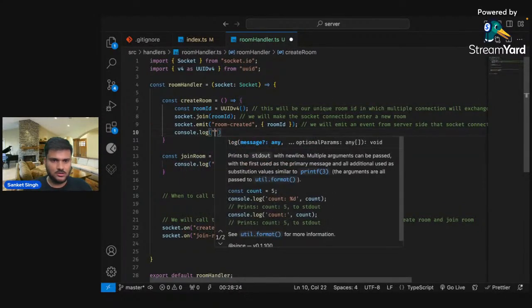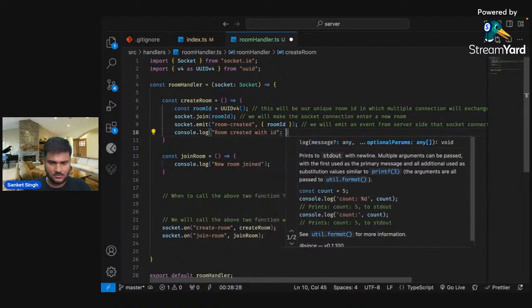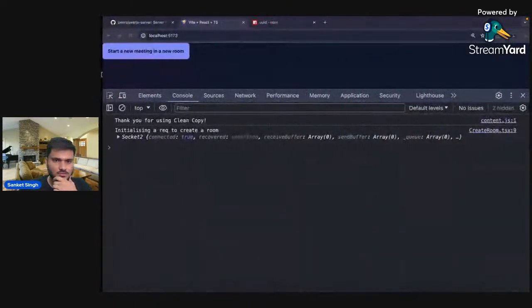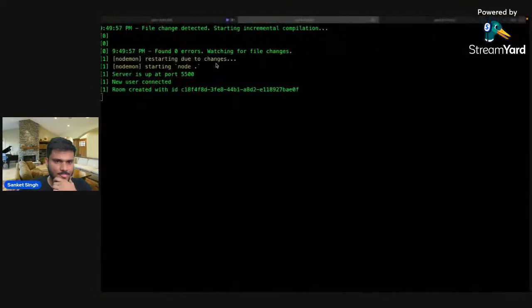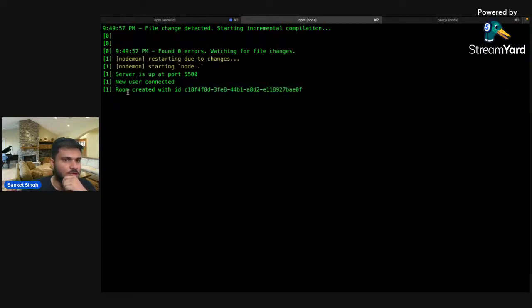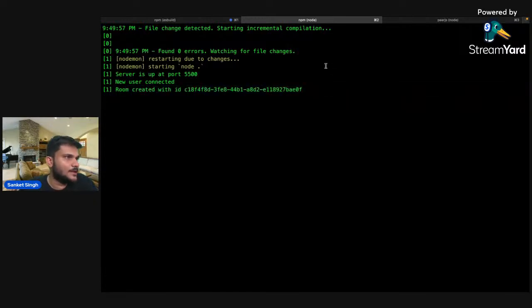Let's say console.log room created with ID, room ID. Okay. I have not added any logs. Probably that's the issue. Let's click on it again. And you can see things are coming up. No problem. So room has been created with this particular ID. Can I say that, everyone? Everyone say yes or no in the chat. Okay. So room was getting created. Actually, I didn't log anything, so it was not showing anything on the server side. Make sense?